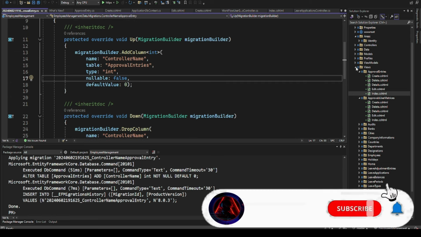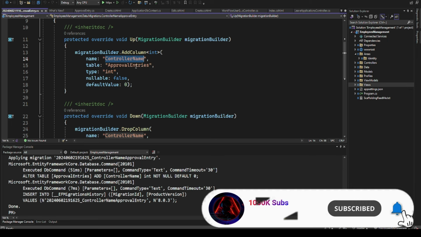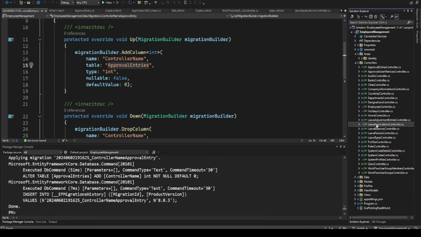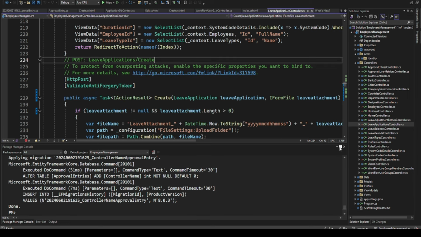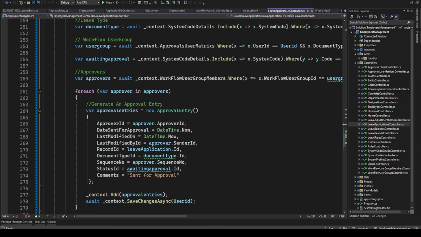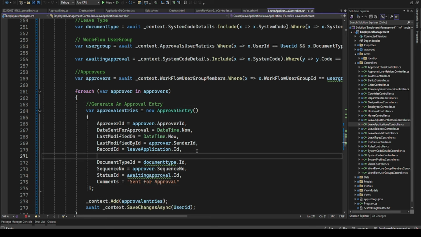Now our controller name has been added to our approval entries table. That means whenever we are doing a leave application, I'll go to my leave application, where we were adding our approval entries. You see, this is where we were generating our approval entries. We need to pass our controller here, so I'll say controller name, and I need to supply my controller name here.